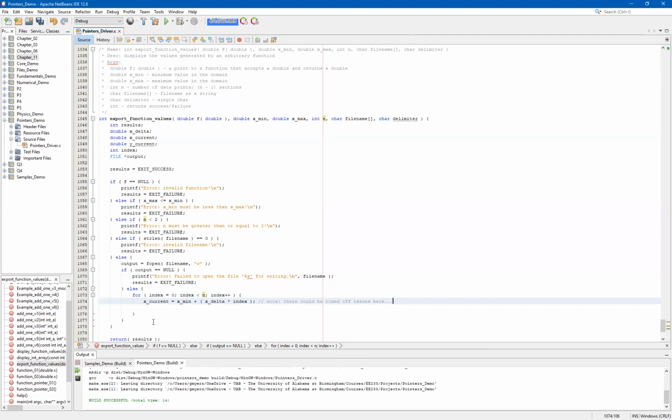Just be aware of them. We're not going to address them in this particular example. We now want to go ahead and call our function f. Remember that that is the address of whatever function is passed. And so in this particular case, let's assume that it's sine and we're passing values from 0 to 2 pi. But we want to pass to that function whatever that x current is going to be.